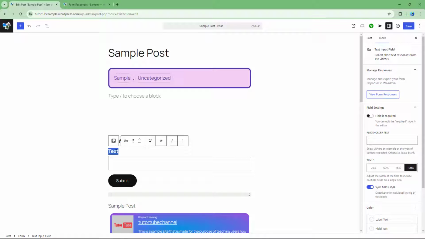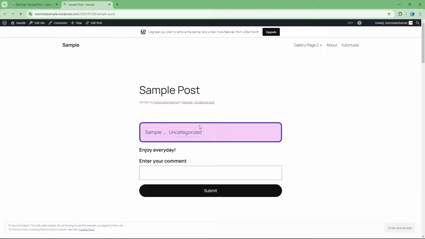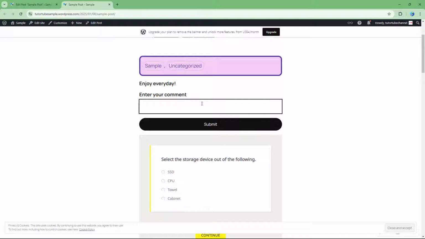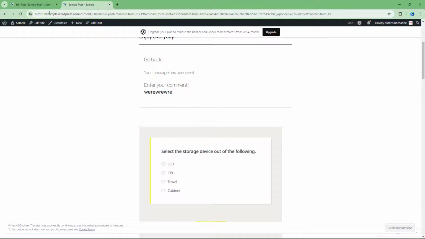Once I do that, you can see that this is simply a plain text input field right here. If I type in something like, for example, enter your comment, then this is the field that you have. Now what I can do is save this out, go to the preview, and you can see that enter your comment is an option. I can simply type it in and submit it, and that will be recorded in the form section.